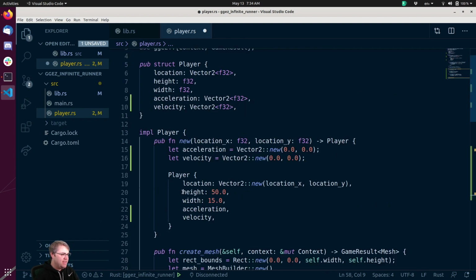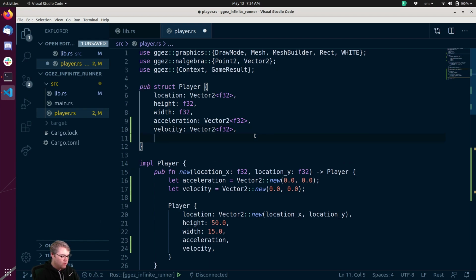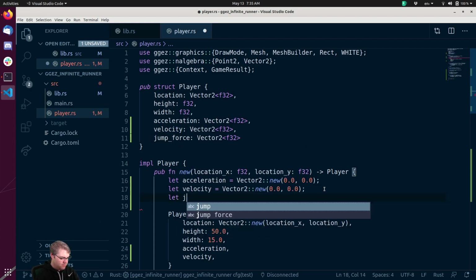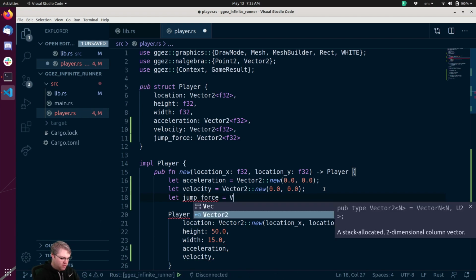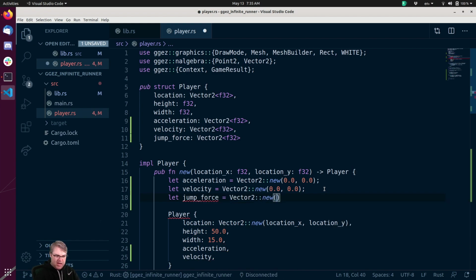So we do need a jump velocity. So we need a jump force. So jump force, this is going to be a vector 2. Let's create that here. Jump force is Vector2::new. Again, no x, we're only going to be jumping straight up and down. And I'm thinking this is going to be negative. It's like 0.001. So if I do negative 1.0, let's try that and just see how insanely powerful our jump is. And then we'll go from there.